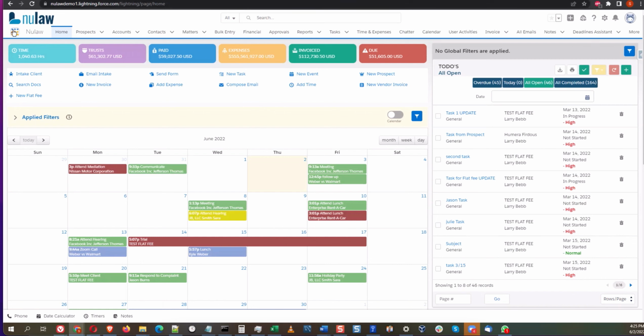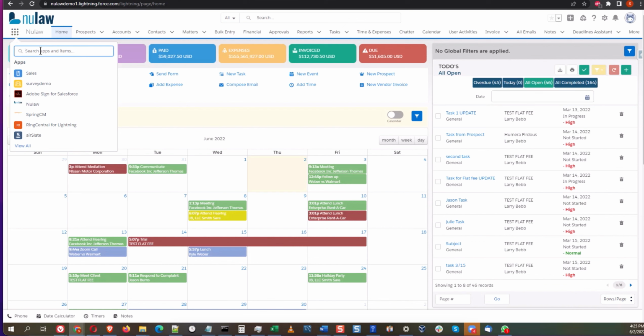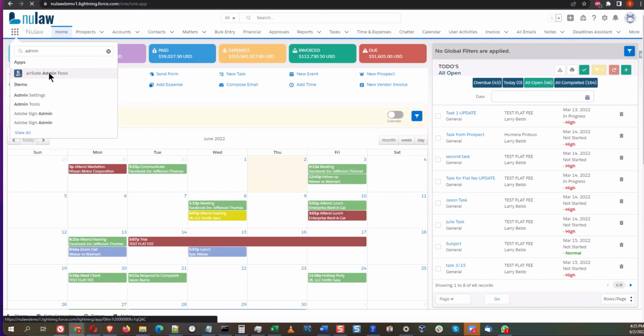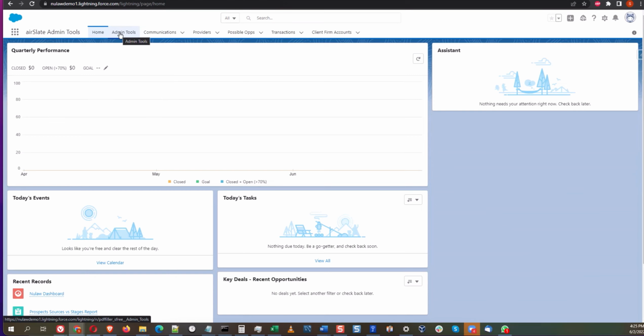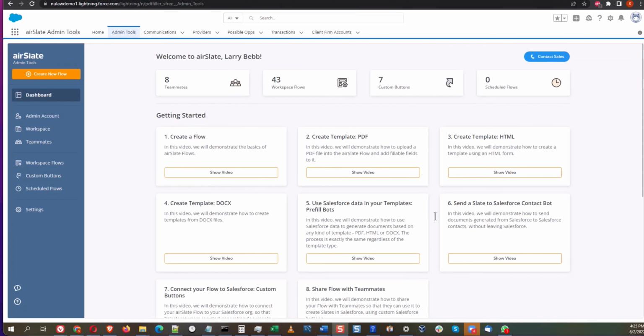So first we're going to go to the apps and we're going to type in airSlate admin tools, click on it, and then from there we're going to click on the admin tools tab. And then here we have our dashboard. It shows you all the options that you have in airSlate, all the things you can create. On the left here we have another menu with some options, and for this we're going to be creating a brand new flow. So we're going to click Create New Flow.